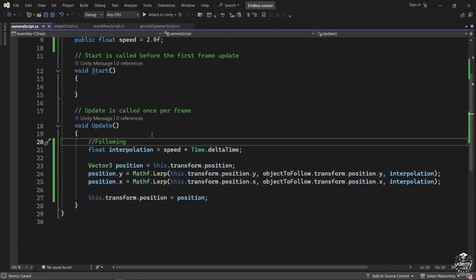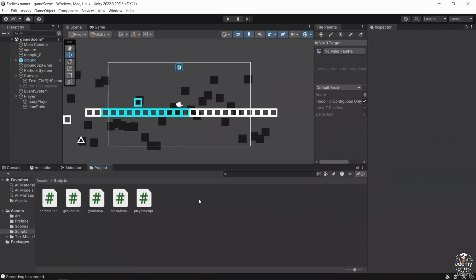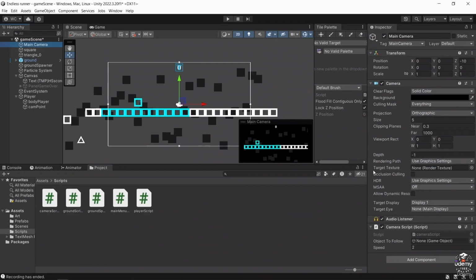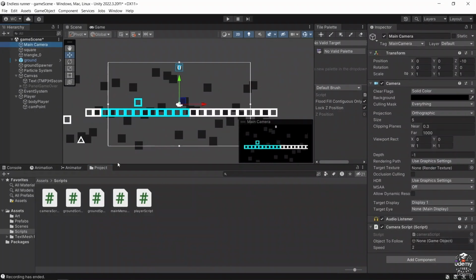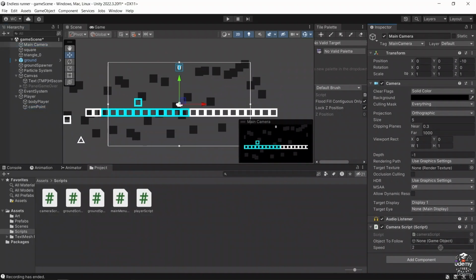I'm going to save this. Once it's saved, I'm going to go back to our original game and let that load. Once it loads, we simply have to drag and drop in where our player is. So we have our main camera. We scroll to the bottom, we have Object To Follow. And if you remember, we had a specific point on our player. So I'm going to take that point and put it right over here.